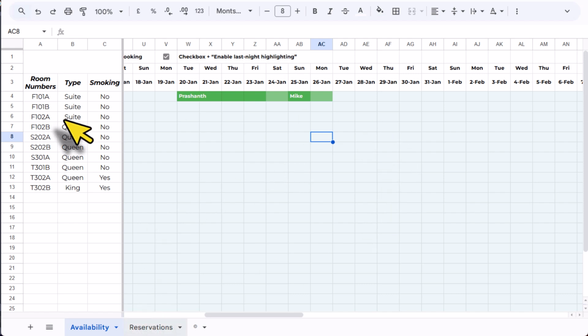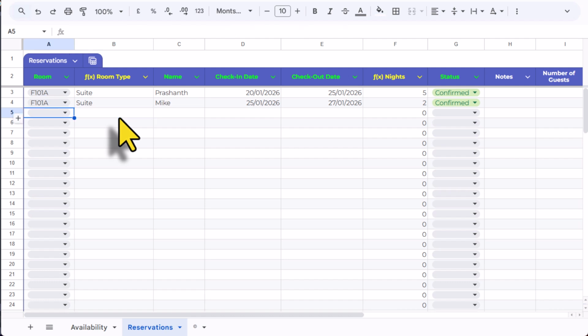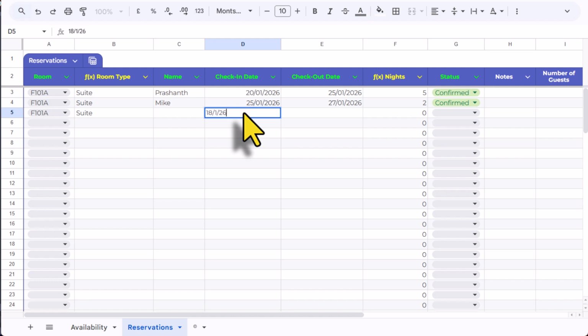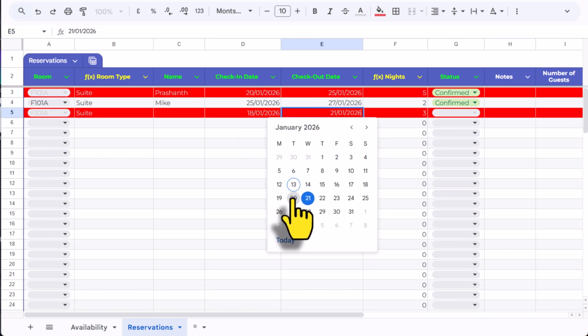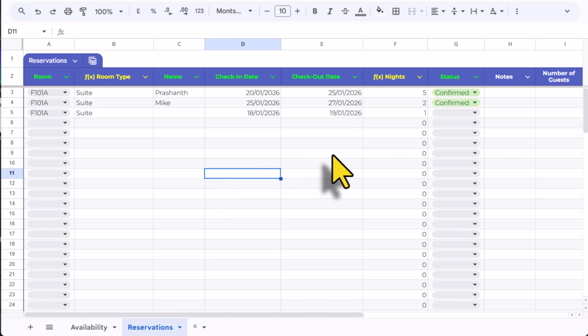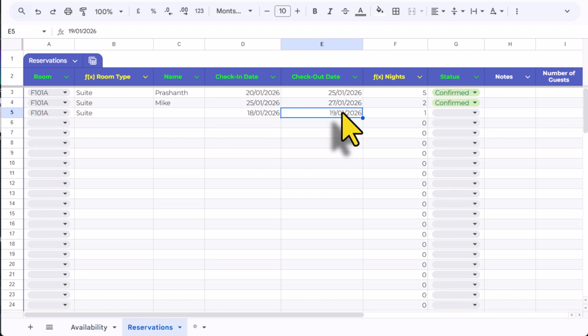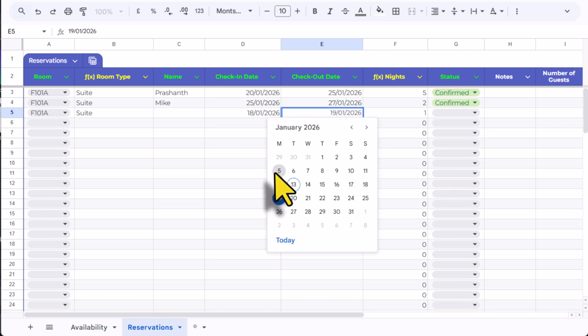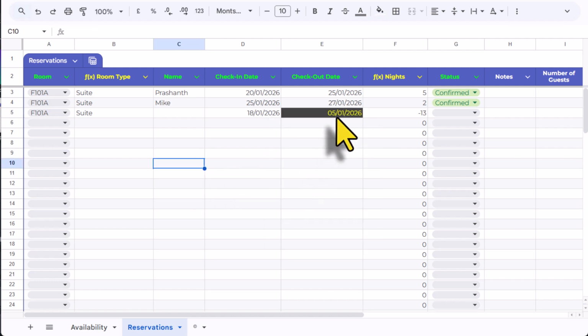Now let's look at duplicate booking warnings. We already booked room F101A from January 20 to January 25. If you try to book the same room again for overlapping dates, for example, January 18th to January 21st, both rows will be highlighted in red. When you see this warning, only correct the dates in the current row, as that row is causing the conflict. Another warning appears if the checkout date is earlier than the check-in date. In that case, the checkout date cell will be highlighted in black.